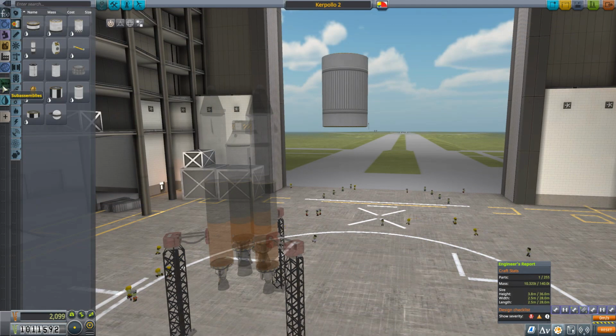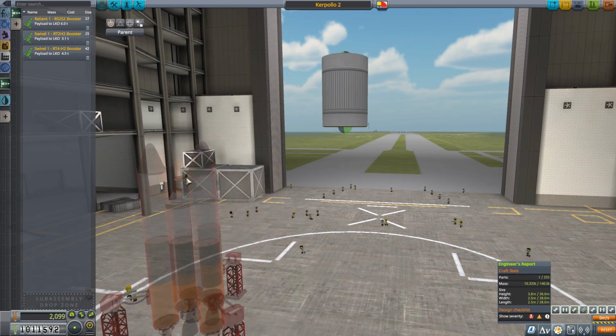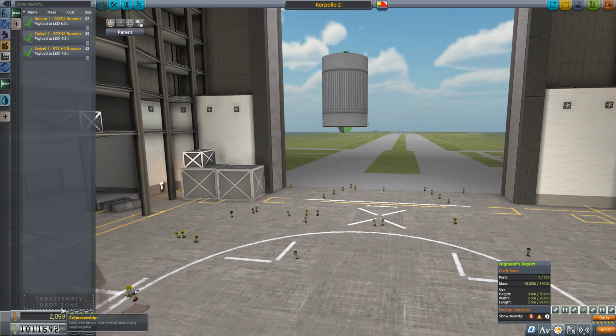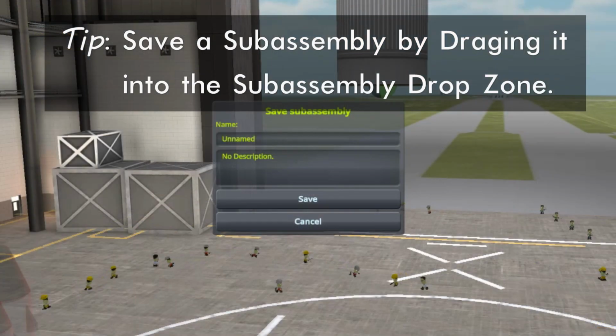So we're going to grab the subassemblies once again. We're going to take this booster that I've just removed. We're going to put it into our drop zone. And we get this little menu. They want us to give this thing a name.